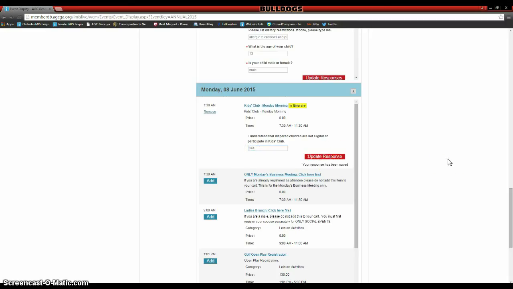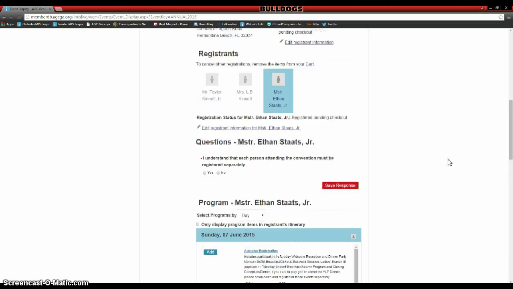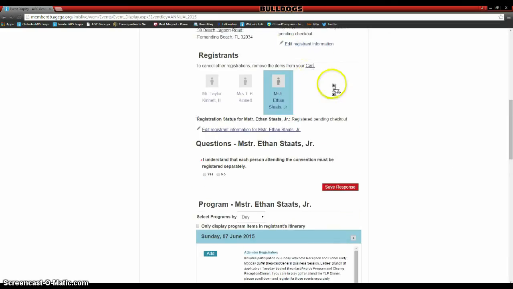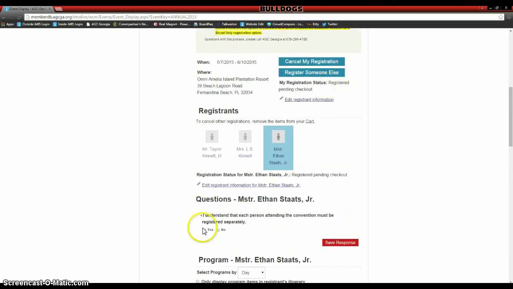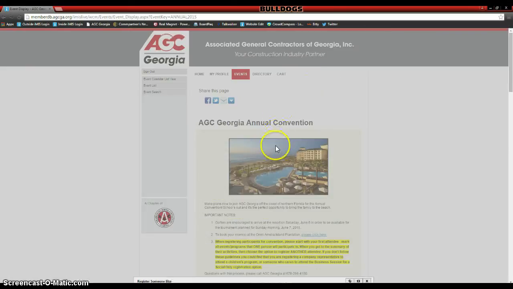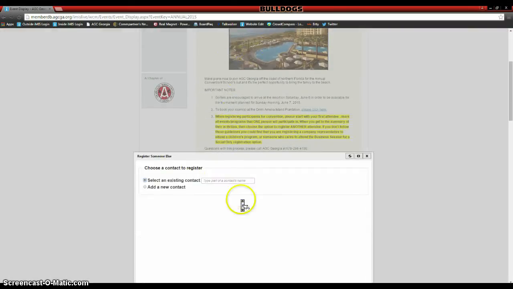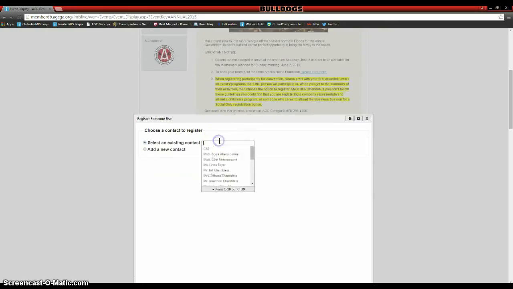Now we're done registering Ethan, and we're going to go and register Zim now. First, now we're going to register somebody else. And we're going to register Zim.